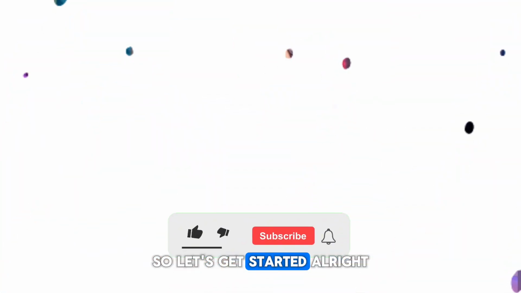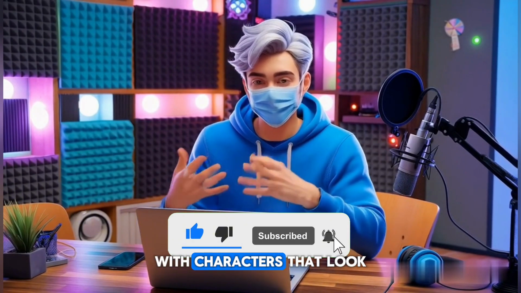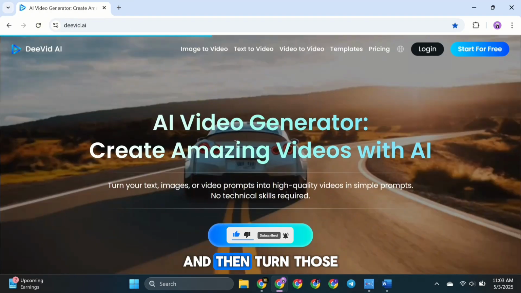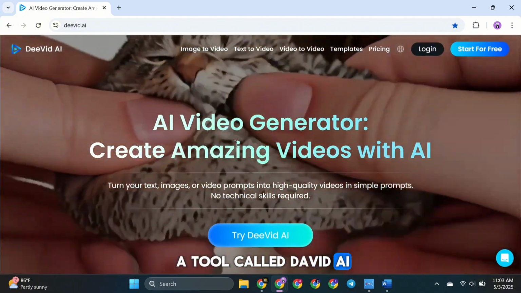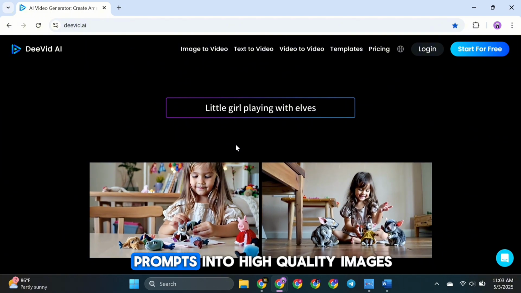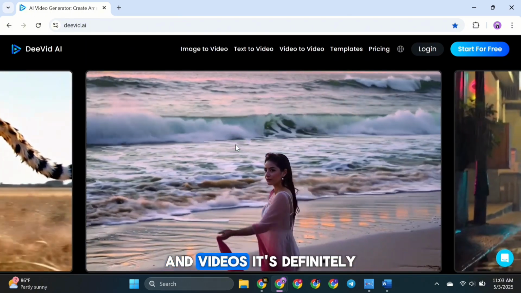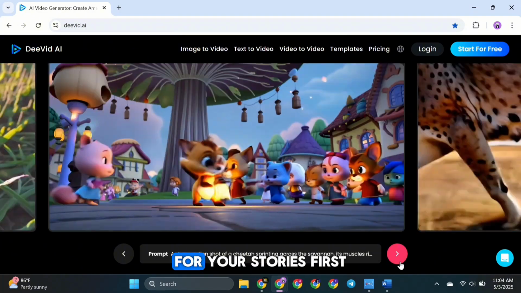So let's get started. All right, so if you want to create a 3D animated story with characters that look the same in every scene, and then turn those images into smooth animations, we're going to use a tool called Deevid AI. Deevid AI is a really powerful tool that turns simple text prompts into high-quality images and videos. It's definitely one of the best options for creating cinematic animations for your stories.